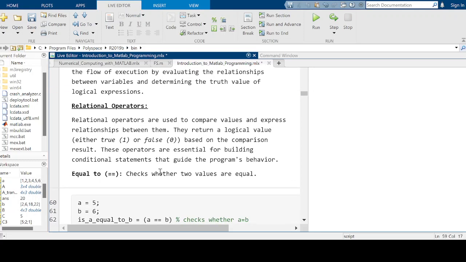Relational operators are used to compare values and express the relationship between them. They return a logical value, which is either true, represented in MATLAB by 1, or false, which is 0, based on the comparison. Now, these operators are essential for building conditional statements that guide the program's behavior. We have the equals sign, which checks whether two values are equal.